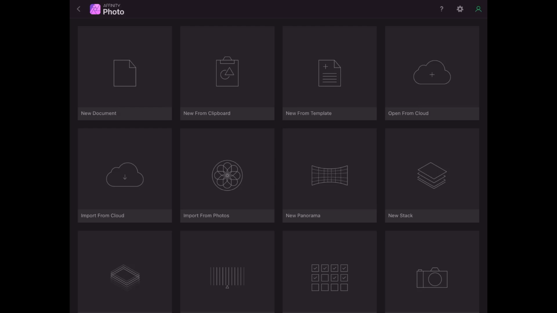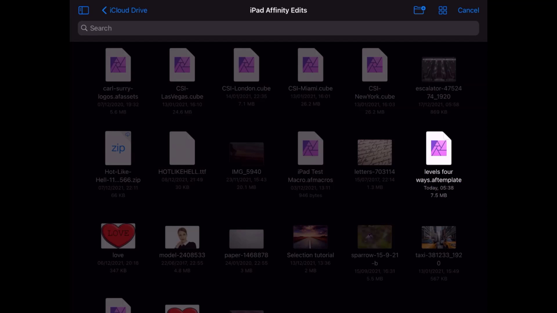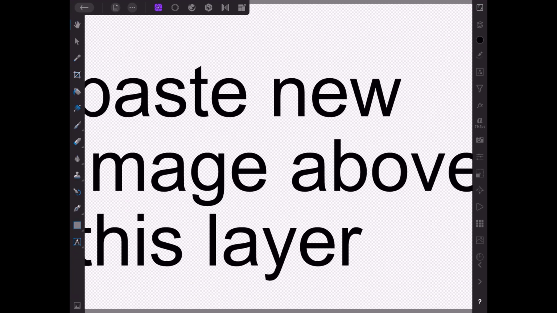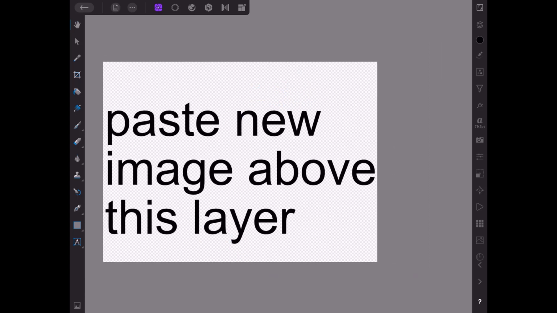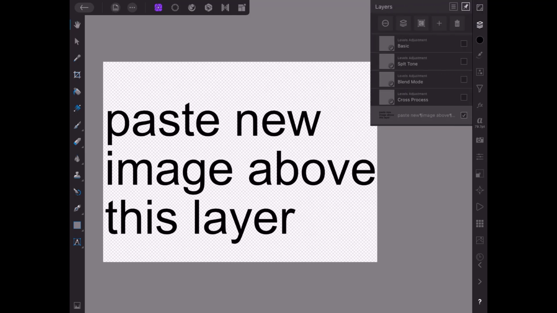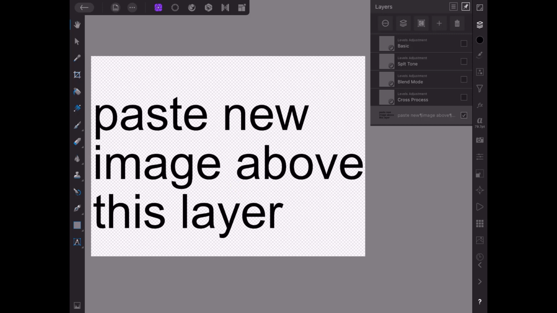Because mine is saved in the cloud, I think it's either open from the cloud or new from template. I'll try new from template first of all, and yes, there it is, levels 4 ways template. So I'll click on that. So this will open up the image. If I look at the layers, we've got those 4 options there. So all we need now is an image.